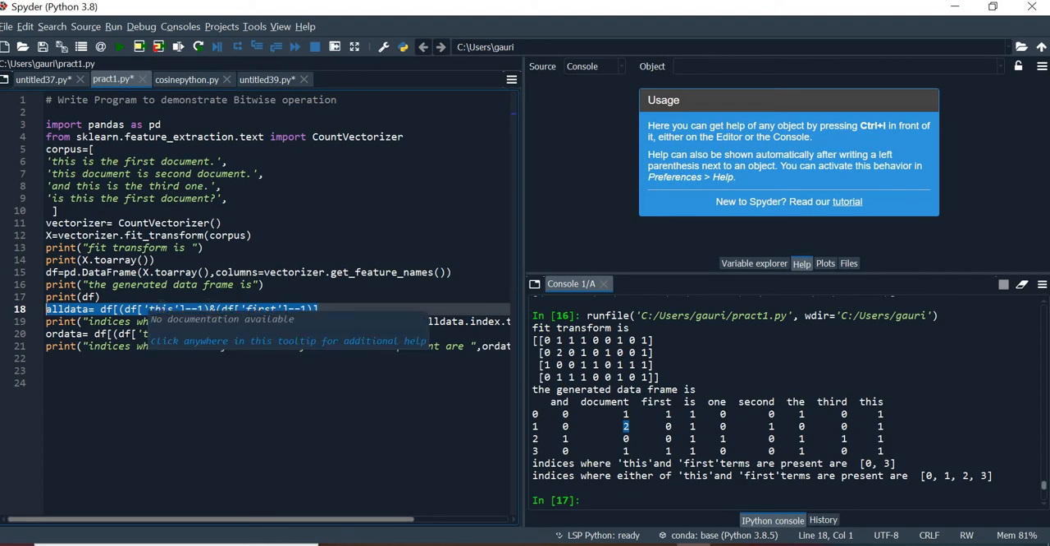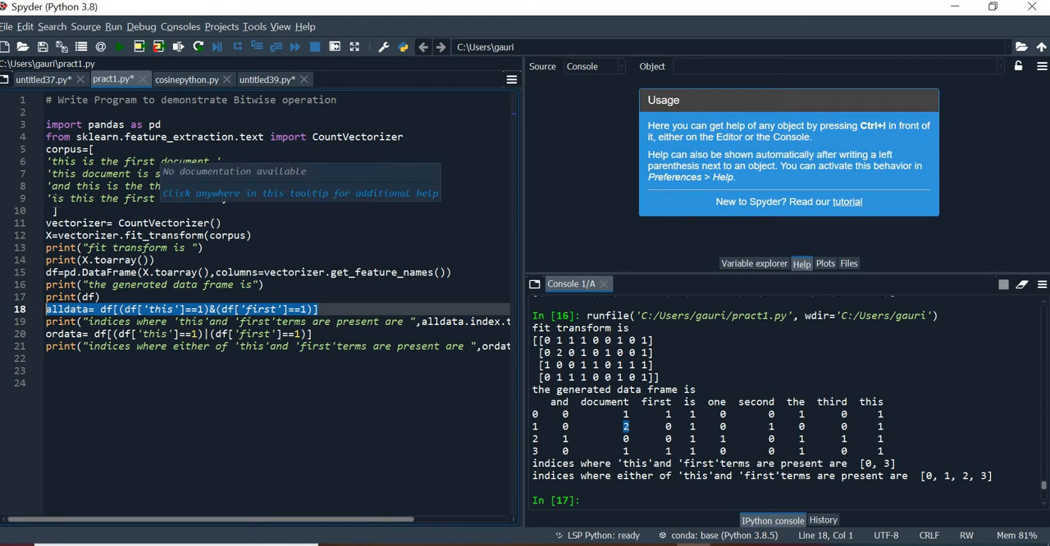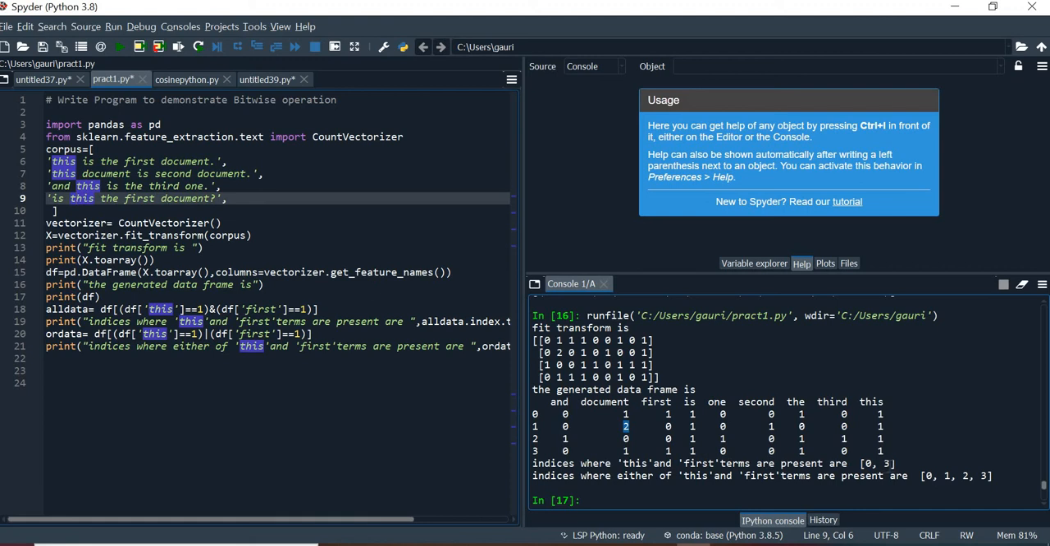You have to check whether this and first, both words, are compulsorily present in which document or which index. So you have to check this and first. I'm getting this and first in the first line, then at the last line. So just find out the index number. What is the index number of the first line? 0. And what is the index number of the last sentence? That is 3. So we can get the output here: indices where this and first terms are present are 0, 3. Why 0, 3? Because the 0 index and 3 index consist of the words this and first.